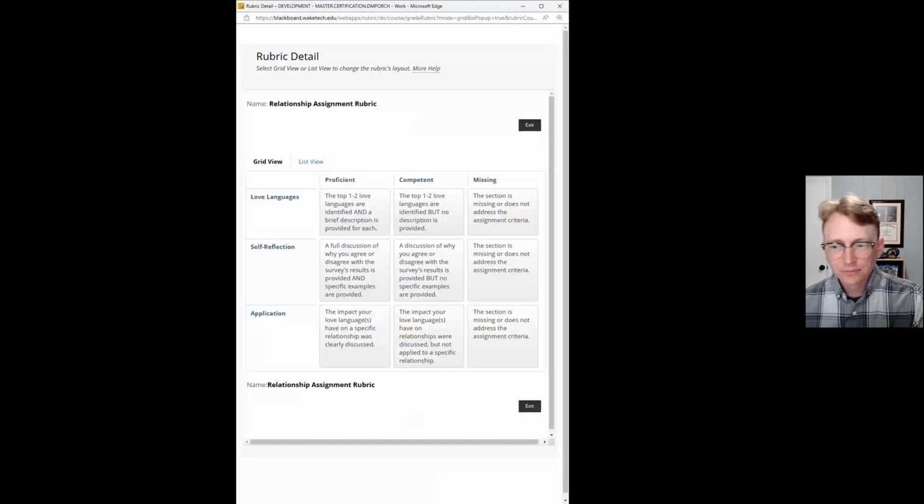Oh, here it is. All right, so now you can see the rubric that I created, the simple one, the 3 sections of the assignment: identify your love language, have a reflection on if you connect with that, and then how have you applied this to your life. So very, very simple. All right. So that's what I did.